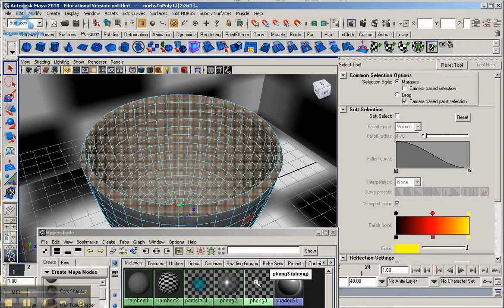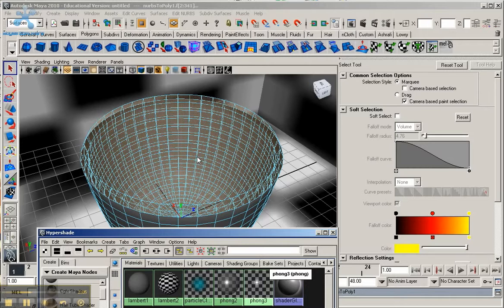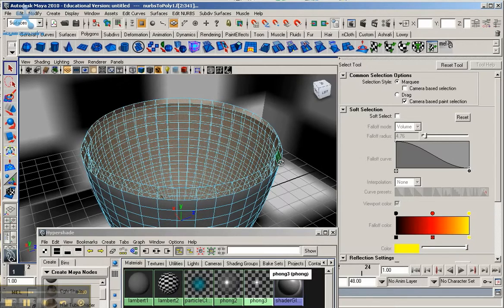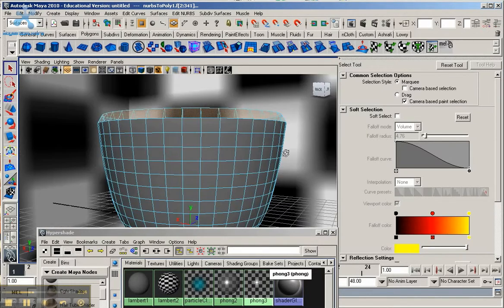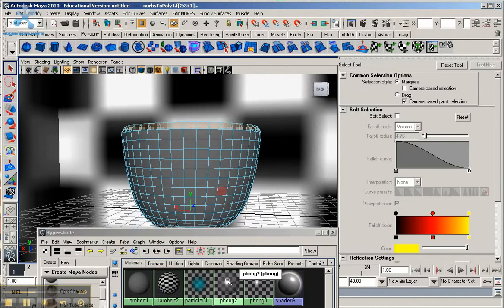And I'm going to move down here into the Hypershade, hold down my middle mouse button over this second Phong, and just drag it over to those faces that I've just selected. Okay, so now there you go. You have that material applied to those faces. Now I want to apply the original Phong to these faces right here.